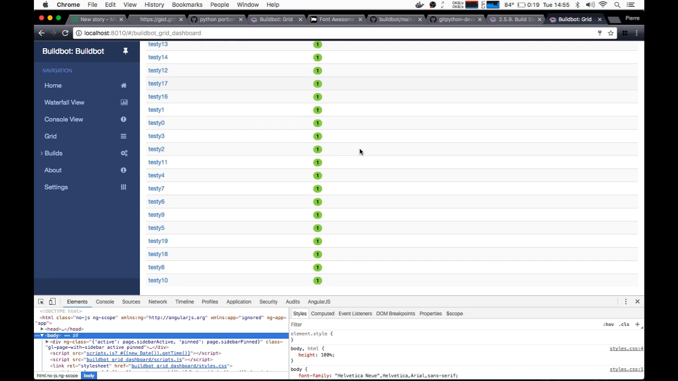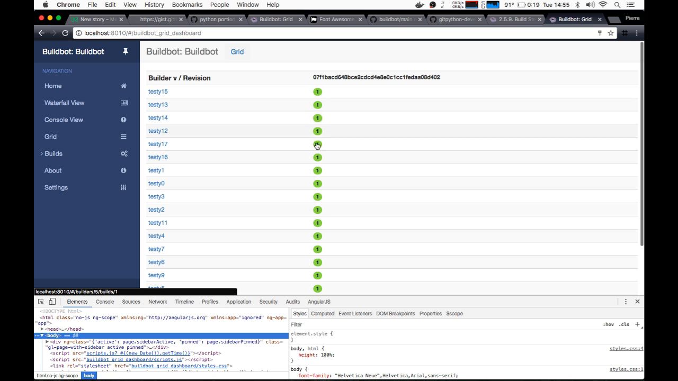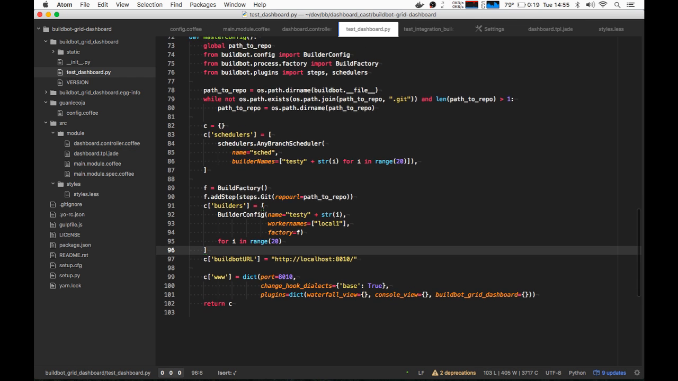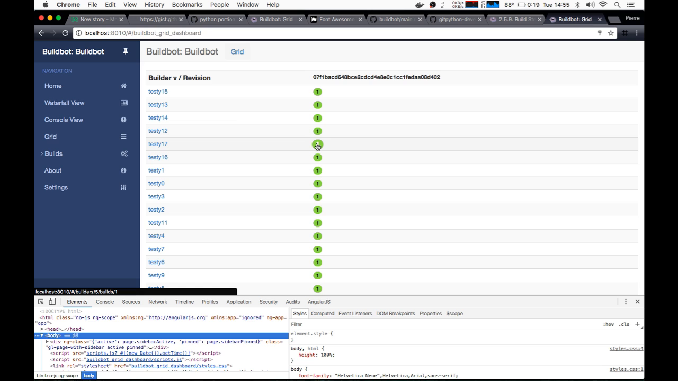Okay, so now the statuses are green, but I only have one revision. Why? Probably because my Git is not configured correctly.